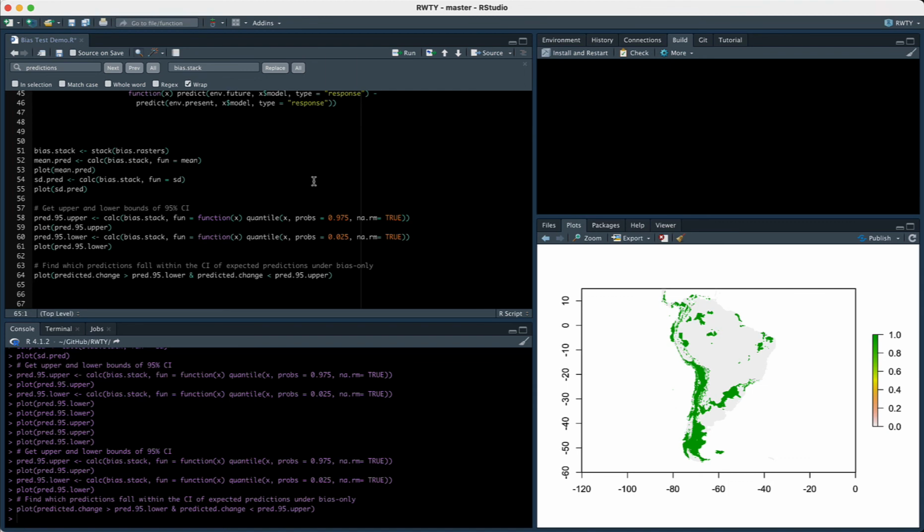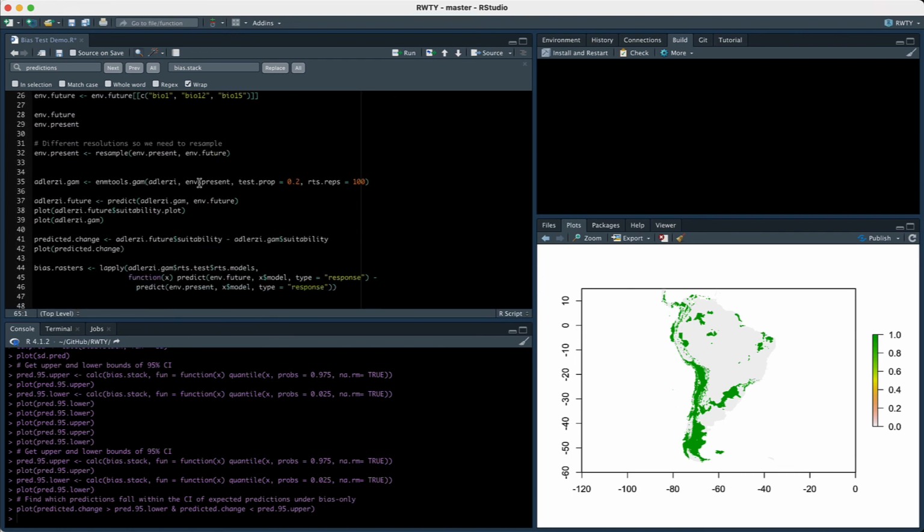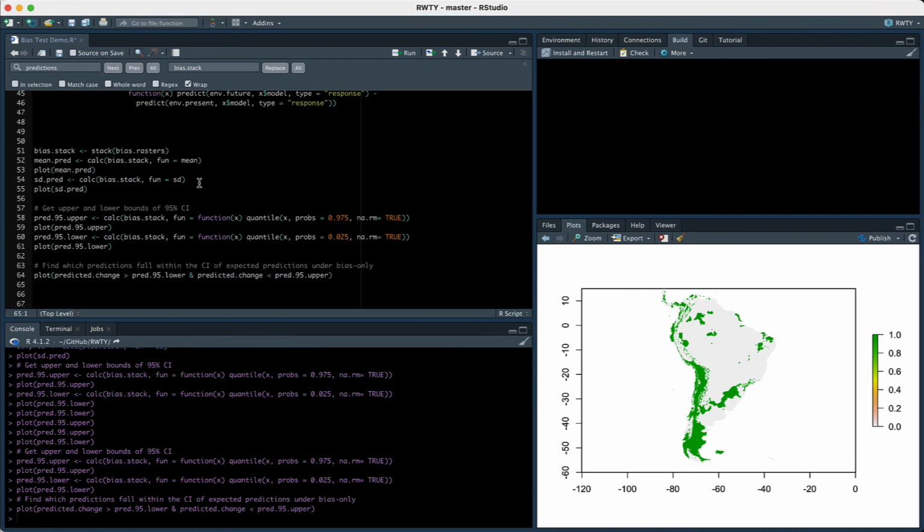demonstration of how you can do this. You can do this with any modeling algorithm. You can do this with GAMs, GLMs, Maxent, whatever. In ENMTools, the procedure is effectively the same. You would basically change one or two words of this to do it with Maxent. So that's pretty straightforward. There's a lot of other stuff you can do with a stack of rasters, though.